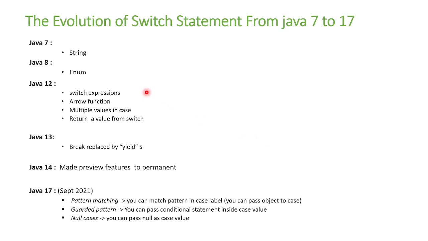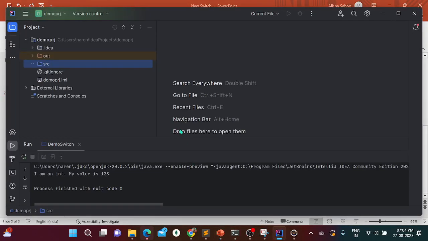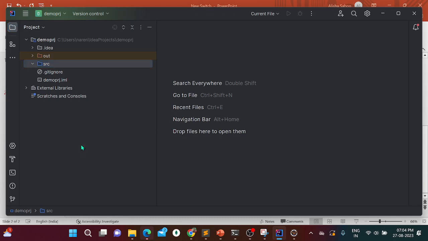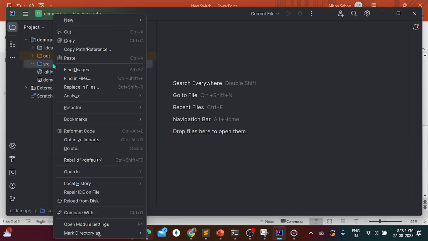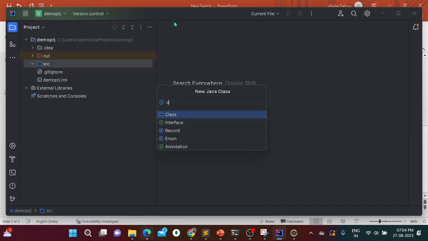Okay. So instead of this theory, let me write some programs, and you will understand. Please make sure that you are using Java 17 or higher. I am using Java 20 here. So I will create a class, let's say SwitchDemo.